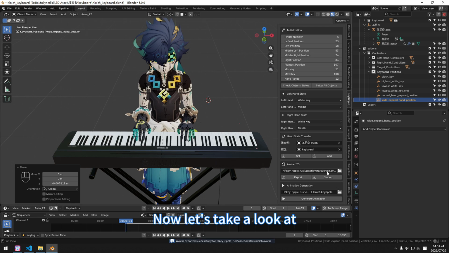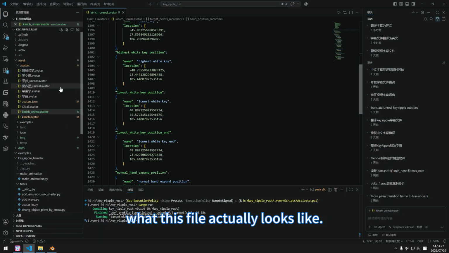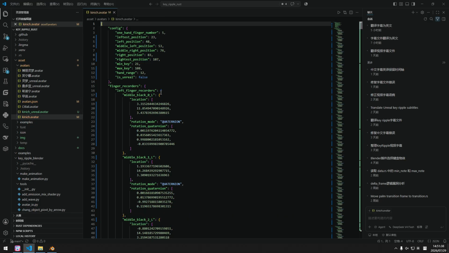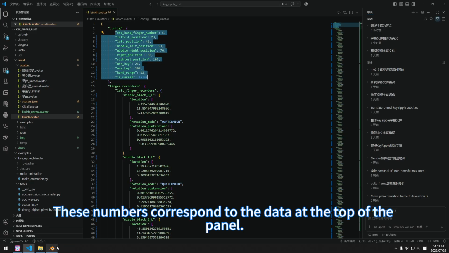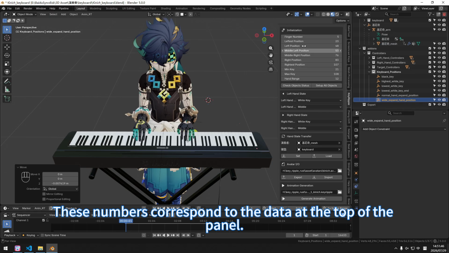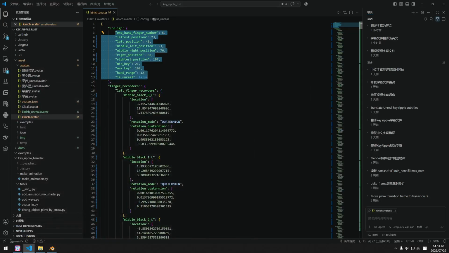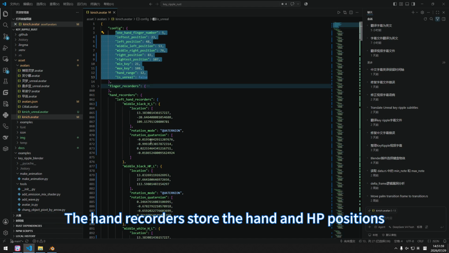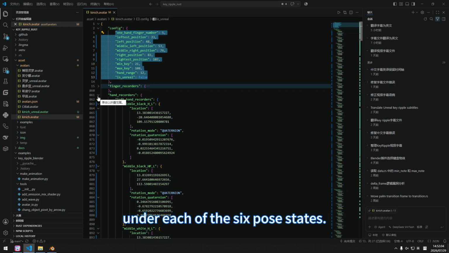Now let's take a look at what this file actually looks like. This is the data we just exported. These numbers correspond to the data at the top of the panel. Next up are the finger recorders. These are the positions of each finger in all 6 pose states. The hand recorders store the hand and HP positions under each of the 6 pose states.